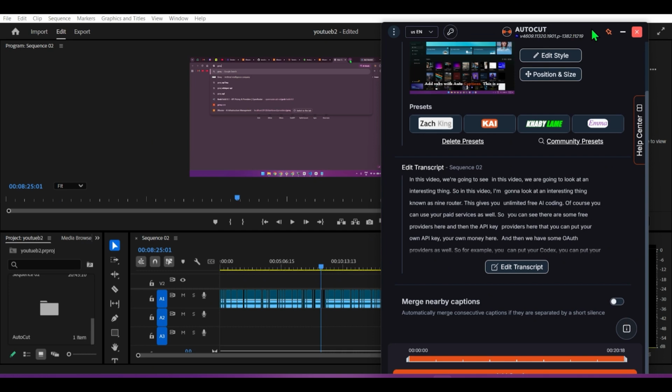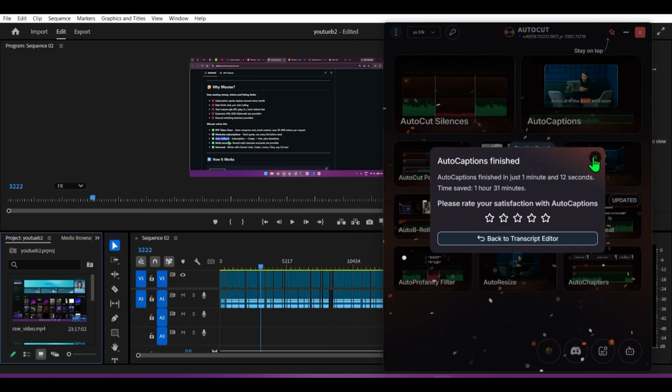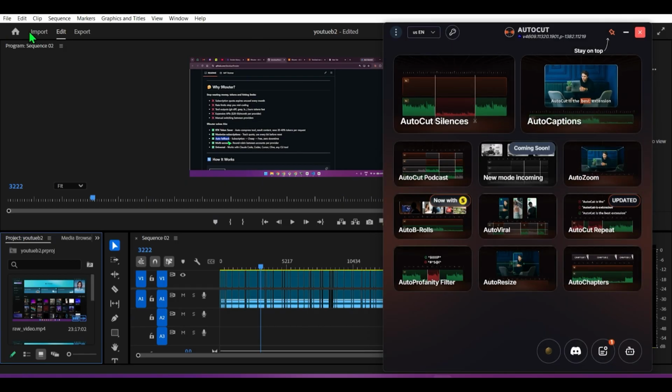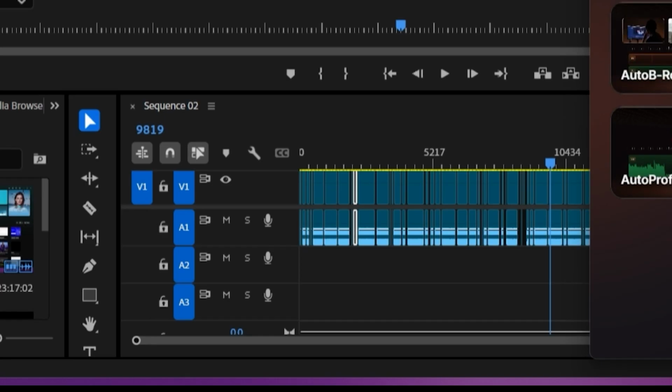Done. So what I can do now is I can say add captions. AutoCaptions is finished, and I can say close and then save this project. This is really important here. Now you can go ahead and test all the other things. I'm not going to test it all.